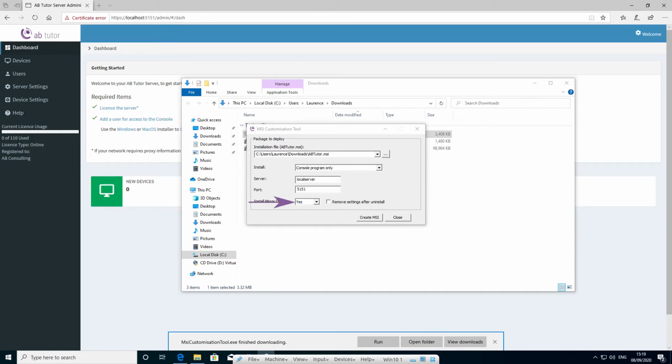The next option allows you to select whether the mirror driver is installed or not. This option is only applicable to Windows 7 and earlier, as changes to Windows 10 have made the mirror driver redundant. Finally, you can choose whether an automated uninstall later will remove the settings files from the computer.